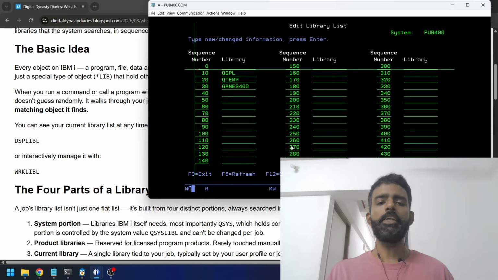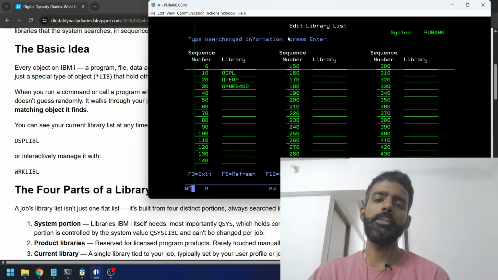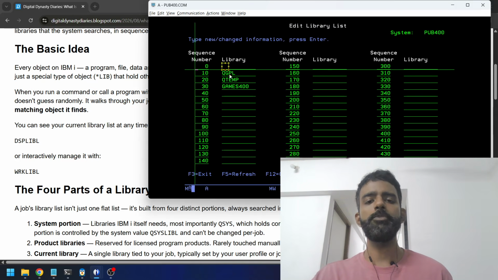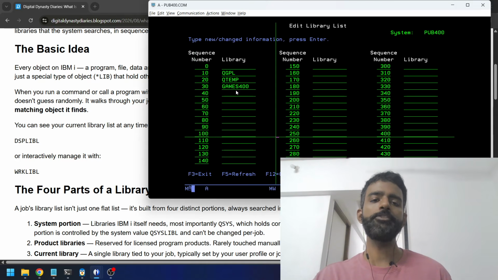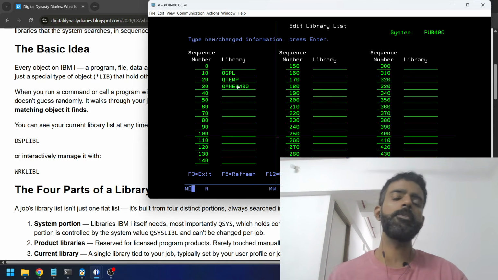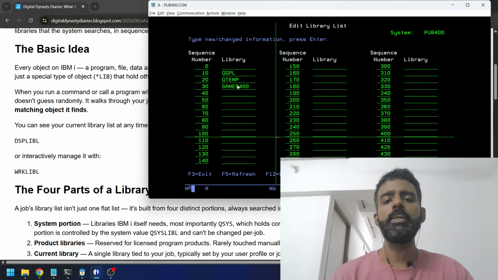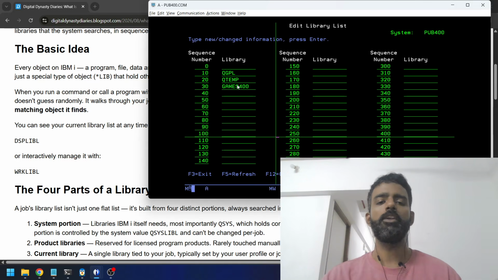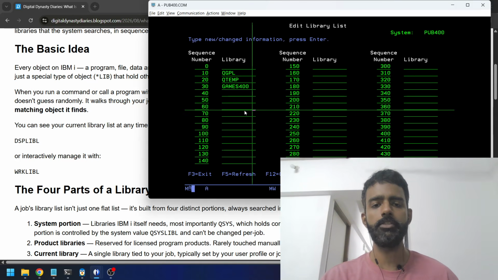So the command is EDTLIBL. When I execute EDTLIBL, it allows me to edit the list of libraries. But as you can see, I'm not getting the system libraries over here. In DSPLIBL, if you remember two minutes ago, the list of libraries was larger. It also included system libraries. But here, I'm not able to add or remove the existing system libraries. Those will stay on. I will be able to modify my own personal libraries in this list.